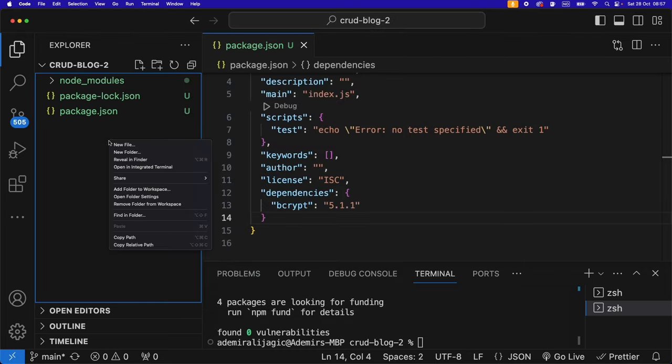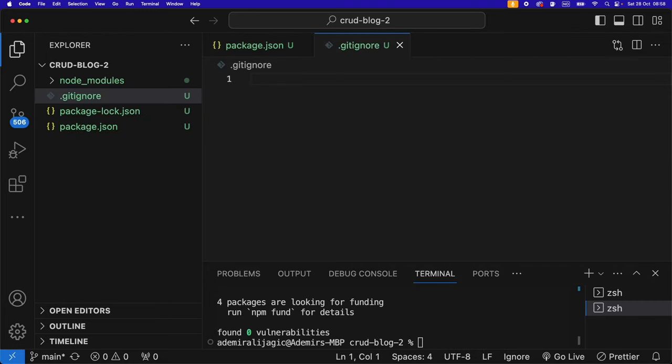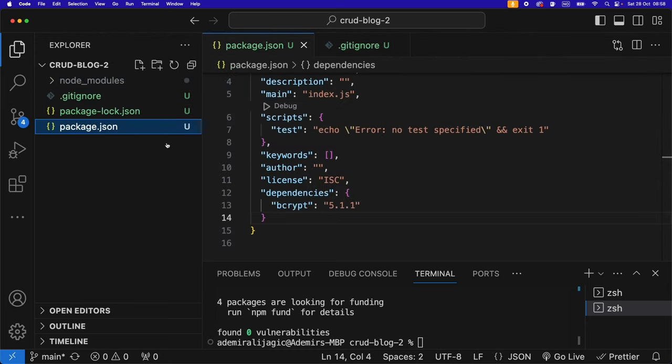So in our folder here, we want to create a new file. We want to call it .gitignore, like so. Inside of here, we want to say node_modules, and then slash, as well as an .env file, which we're going to create later. Node modules is this folder. We don't want to upload any of that. We simply want to be able to install what's inside of this package.json file, wherever we are.